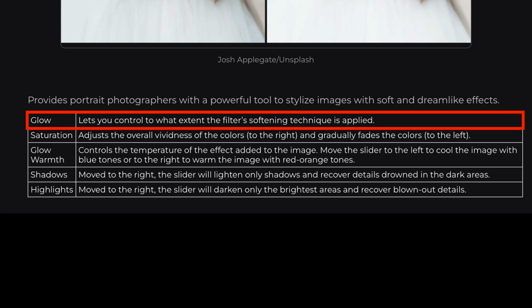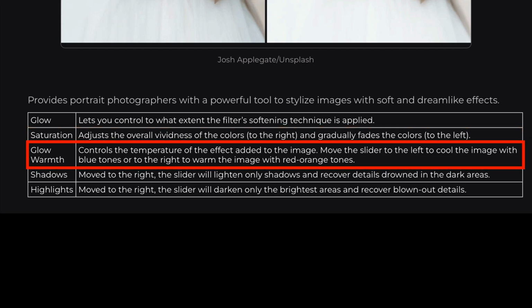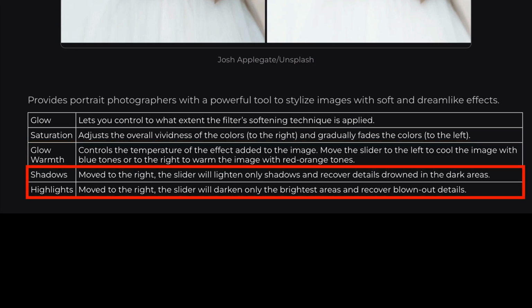Now let's take a look at Glow. It lets you control to what extent the filter's softening technique is applied. And we'll be looking at all this. So there are basic adjustments here. There's a saturation adjustment. Of course, it just adjusts the overall vividness of the colors to the right and gradually fades the colors to the left. And then we have glow warmth, which is very important in this filter. We can either cool the image down or we can warm the image up. And I'll show you that. And then, of course, with all Nik filters, we have shadow and highlight protection, which is very important. In this filter, you're going to be using the shadow and highlight adjustments to really hone in your Glamour Glow effect. It's very useful with this filter.